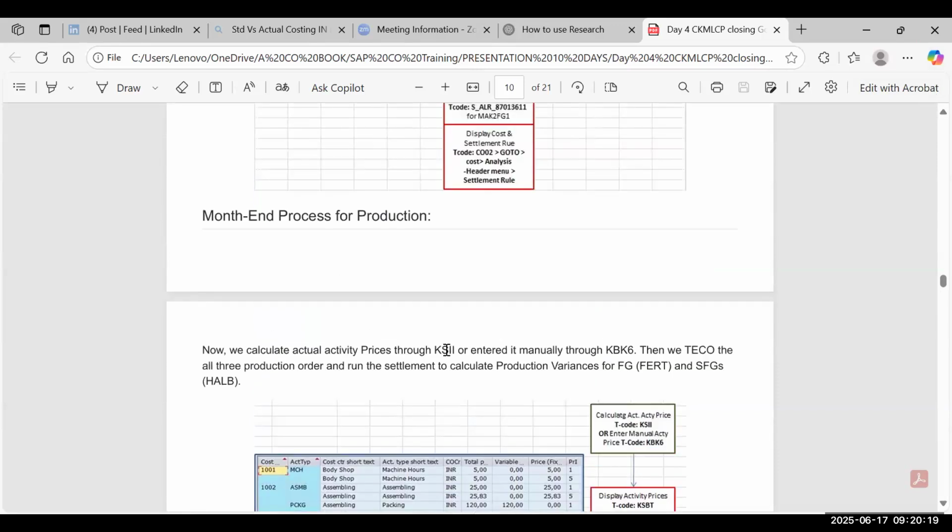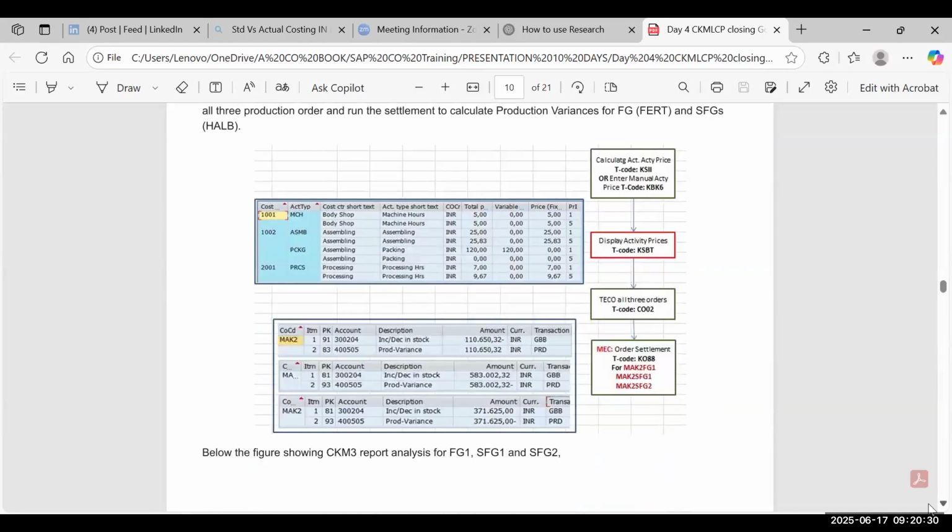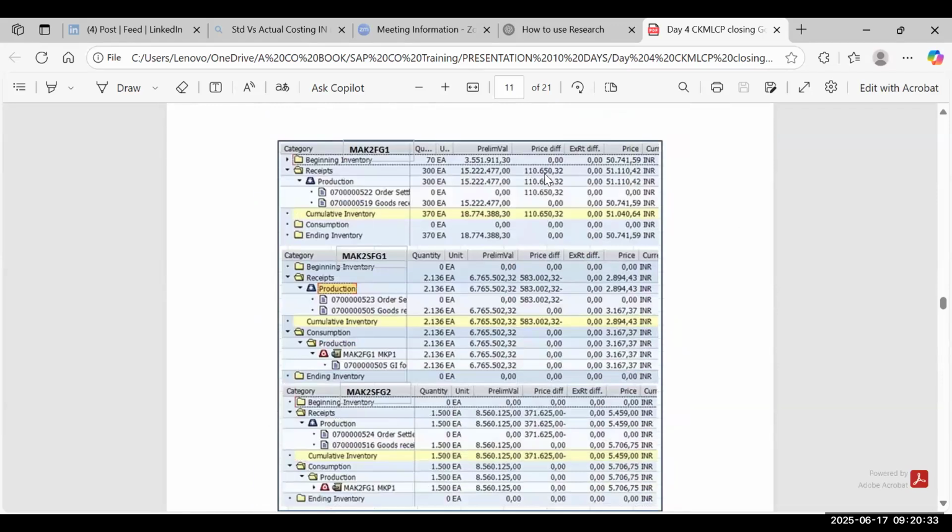When we do actual activity price, one price difference was from purchase. This price difference is from activity revaluation. And this 1,10,000 is showing here. Make to FG1 it is coming from. When we settle the semi-finished good to finished good, the finished good is getting inventory from the semi-finished good, and that variance is showing here. And then for the other, this 5,83,000 is coming again. This is activity price.